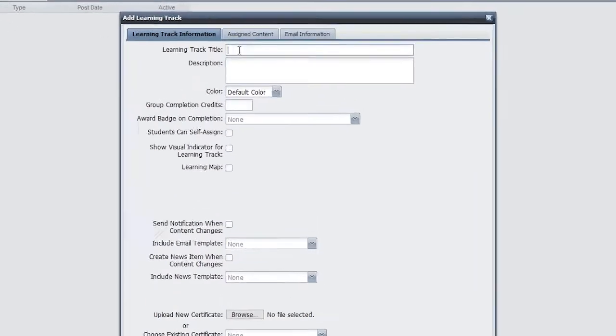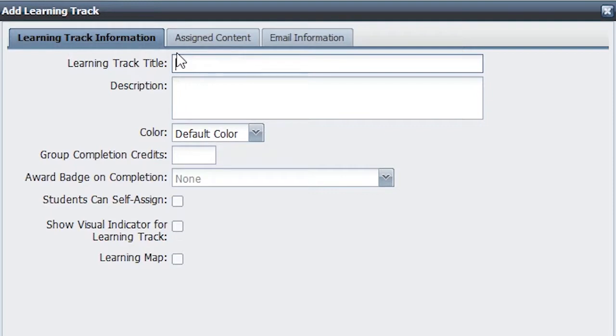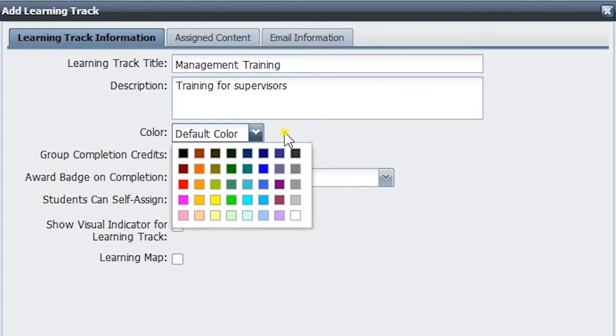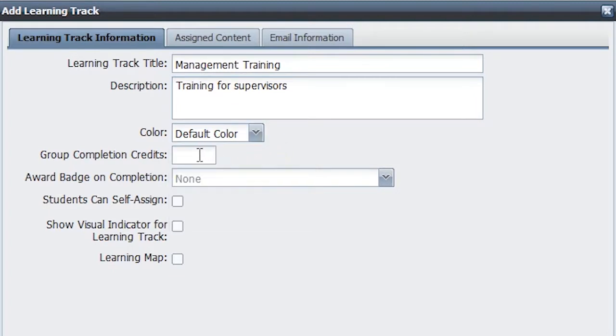A new window will pop up. Let's call this learning track Management Training. And below, in the descriptions, let's enter in Training for Supervisors. You can choose a color for this learning track, but we will keep this learning track the default color today.